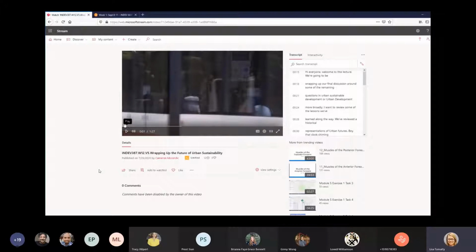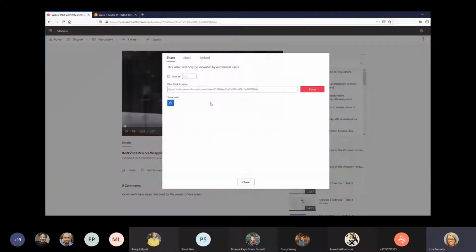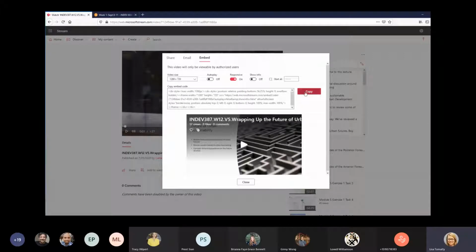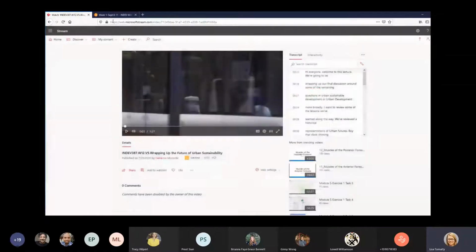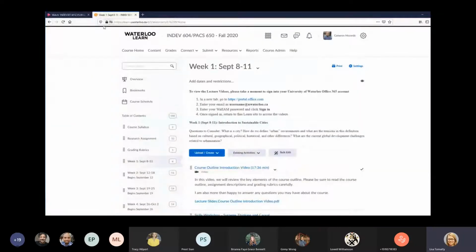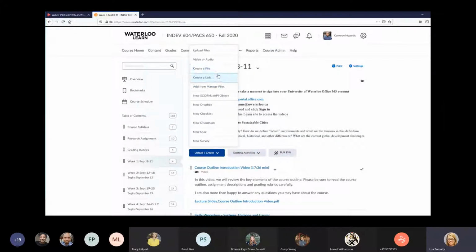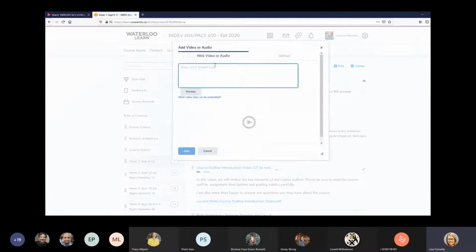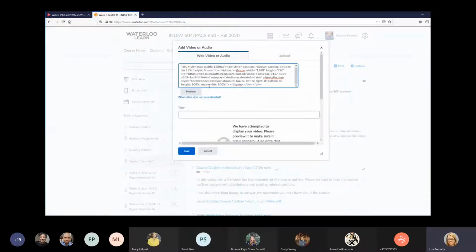Okay, so now that I've set the permission settings, let's say that I want to share that video with my course. I would then go down to Share under the video, and then I can go to Embed. So then I have my embed link with those options there, and I can click on Copy. I'll close that down. Now I'll go to my course, and what I'm going to do is go to Upload or Create, and then I'm going to go to Video or Audio. I'll then copy and paste the embed link and give it a title like Test Title 1.